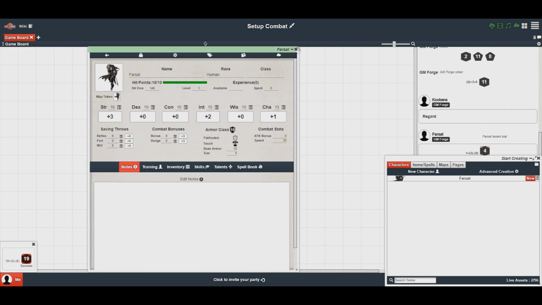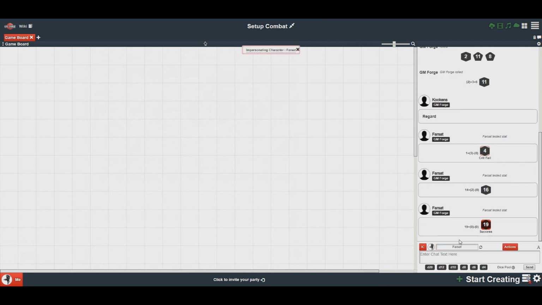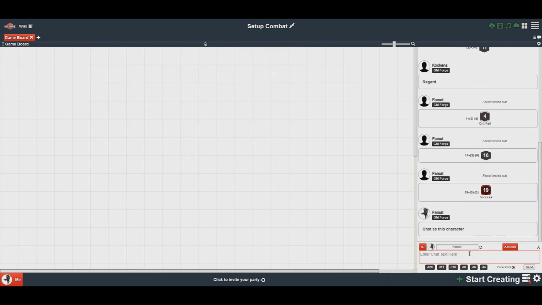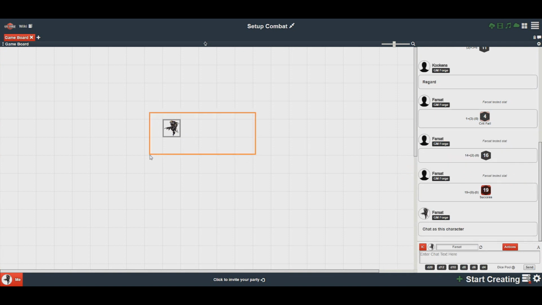In addition, I can also impersonate this character, chat as this character, and also add this character to the map simply by dragging and dropping. While a character is on the map, I'm able to move this character using the arrow keys, my mouse, or I can resize it using the little handles on the side.